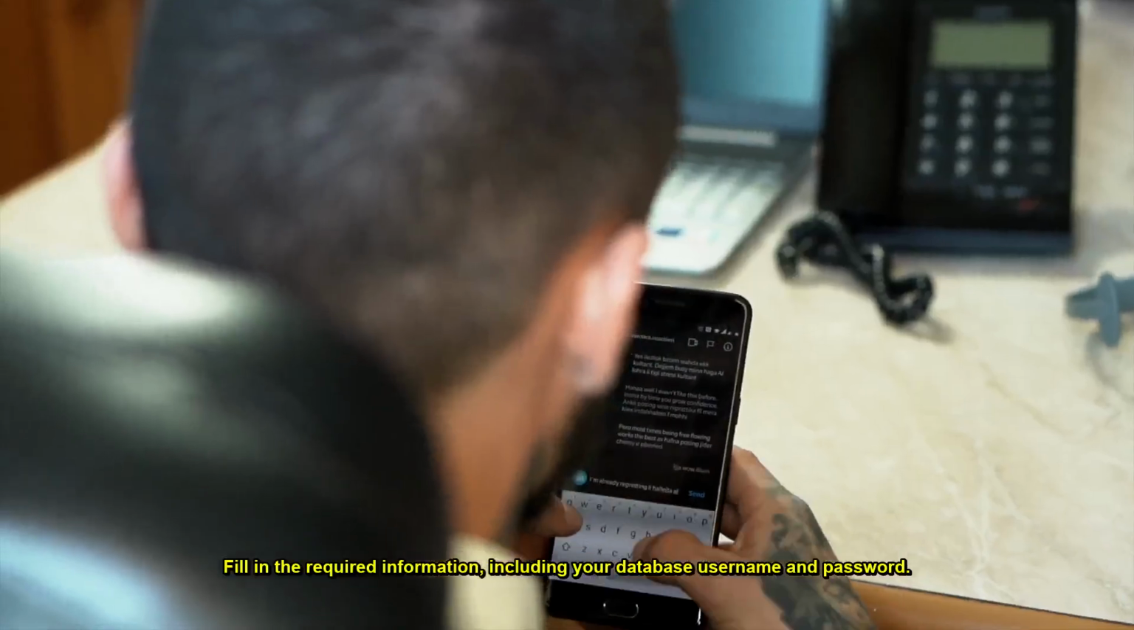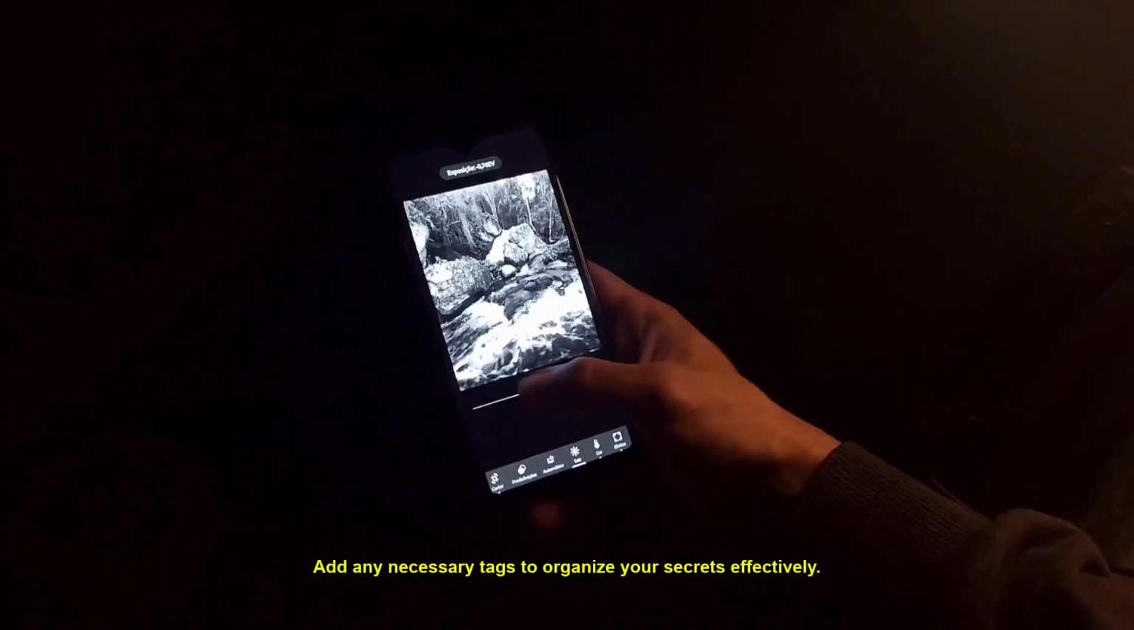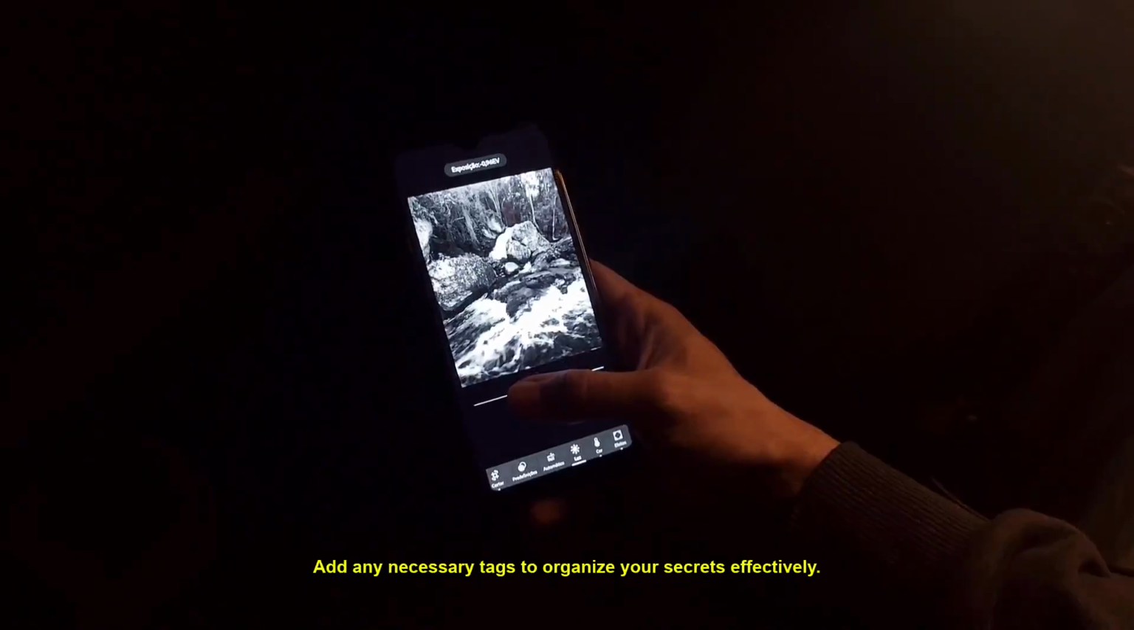Fill in the required information, including your database username and password. Provide an optional secret name that will help you identify it later. Add any necessary tags to organize your secrets effectively. Click Next to move to the next step. Review the settings and adjust the permissions if needed. Click Store to save your secret.